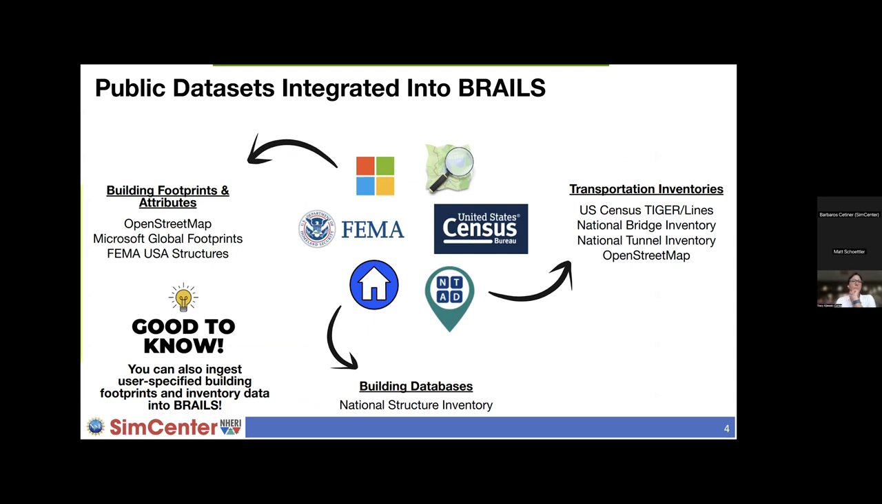I always start with the catchy part, getting these attributes from images, but Brails also has automated ways of tapping into public data sets. In terms of footprints, it basically has pretty much all the reliable data sets that you would want: Microsoft footprint data set, OpenStreetMaps, USA structures, you name it, all of them are in there. They're obtained automatically. You just enter the location information and everything gets pulled in.